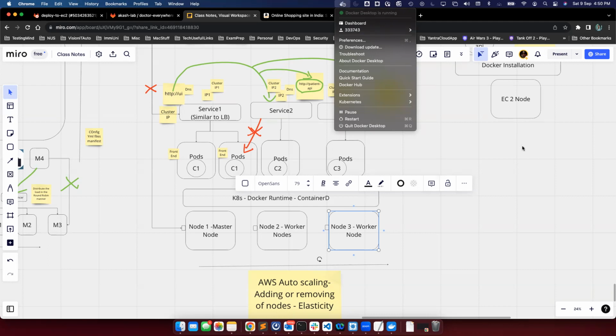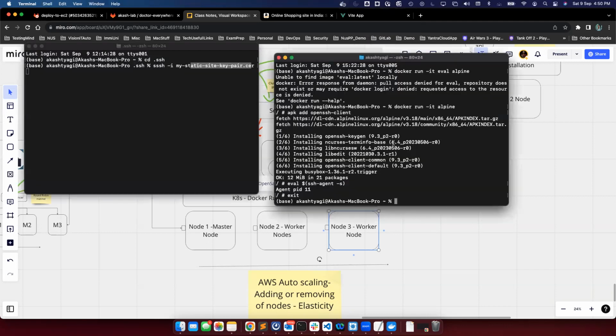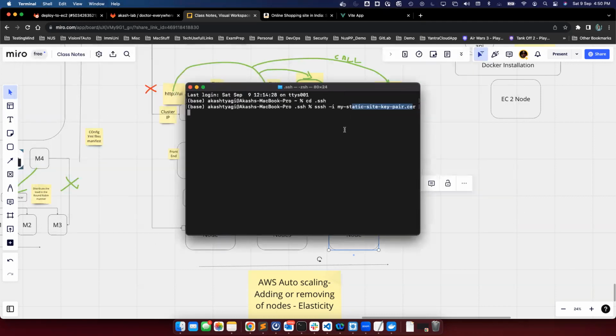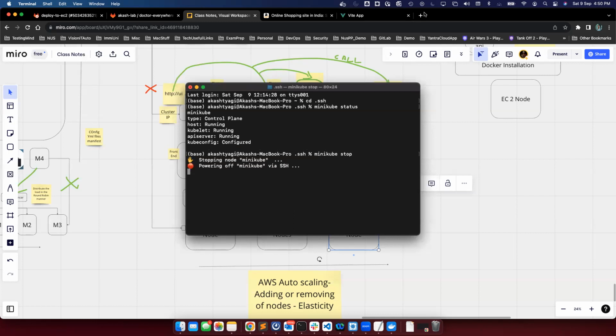Okay, so Minikube. So how to start? You go here on your cluster, on your terminal, and you have to make sure that your Docker is running, and then you run a command called minikube status. So for me it's running. Let me stop it so that I can show you Minikube.